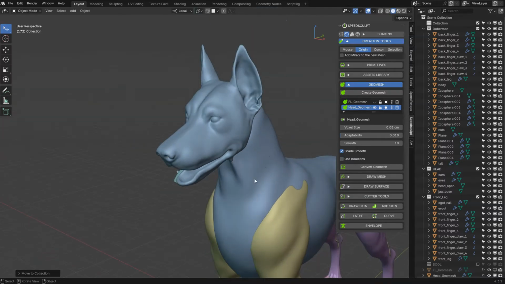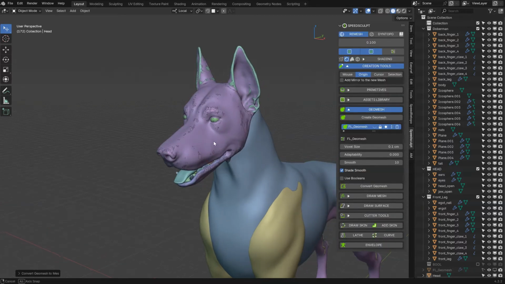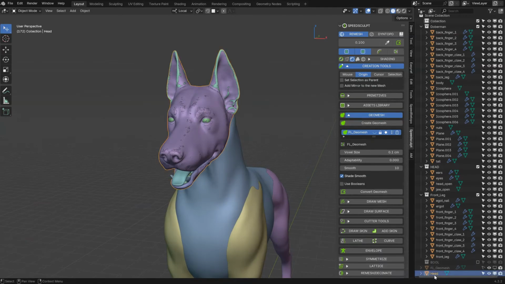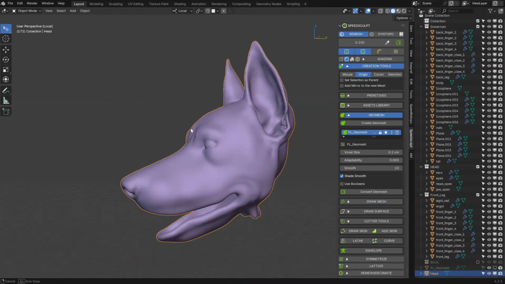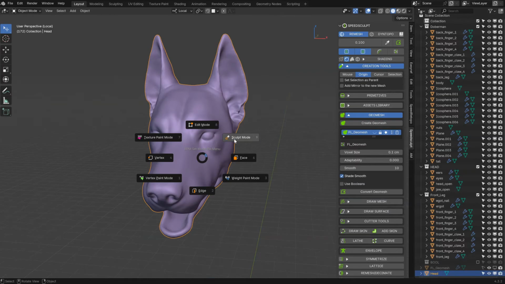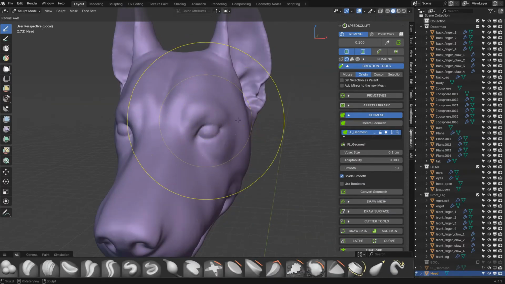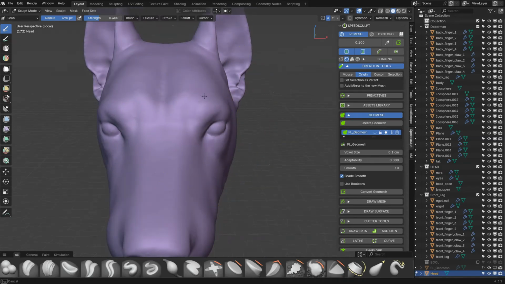Once you are okay with your object, you can convert the geomesh, like that. Do you want to convert it? Yes. And now this is a simple mesh. So I will need to select it, head. Let's go in local view. This is now my mesh, and I can go and sculpt it. So let's activate the x-axis. Okay.